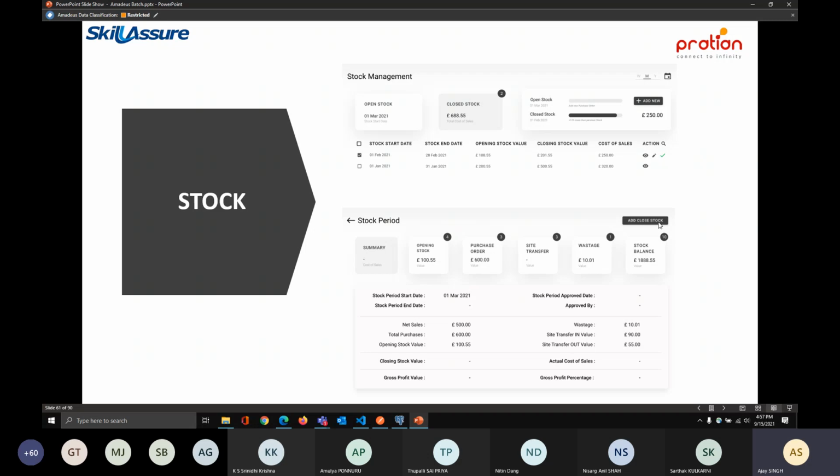Then we can finally add a close stock at the end of a stock period session. So there we would need to update all the quantity of the products which we have with us at that moment, and the status of the stock would change, and we would have a new opening stock that would start from that moment itself.